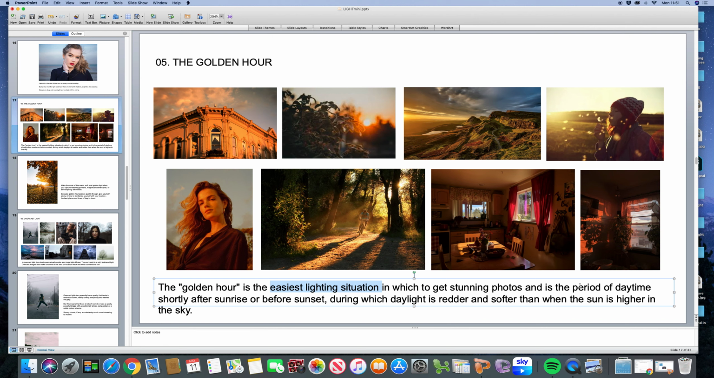So golden hour is the easiest lighting situation. Basically it's this gorgeous, warm, side lit, drama creating, really amazing light for pretty much anything. It's like a cheat code for photography. So you get stunning photos, and it's the period shortly after sunrise or before sunset. It's where the daylight is redder and softer, and when the sun is lower in the sky. Because when it's high up, it creates those horrible downcast shadows, but this is side lit, so you've got real control over it. It's very flattering. It's also that beautiful warm feeling.